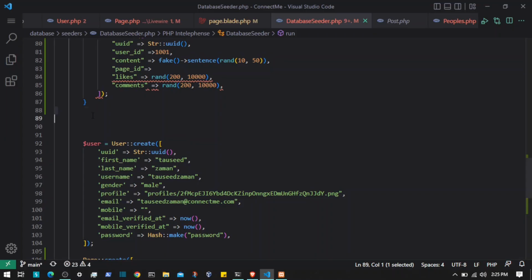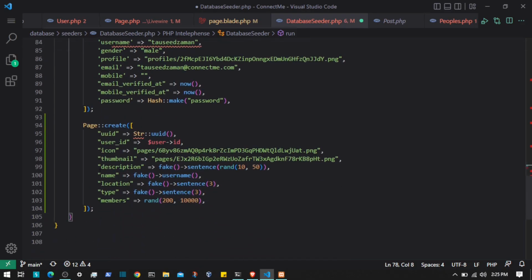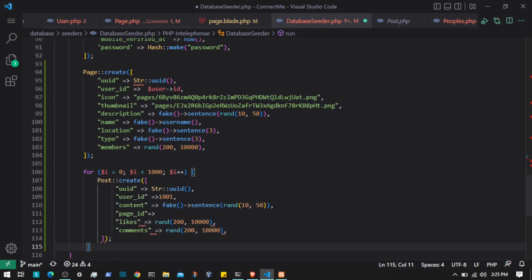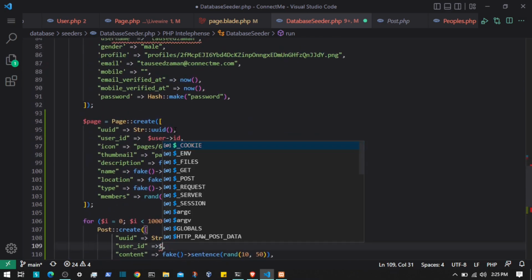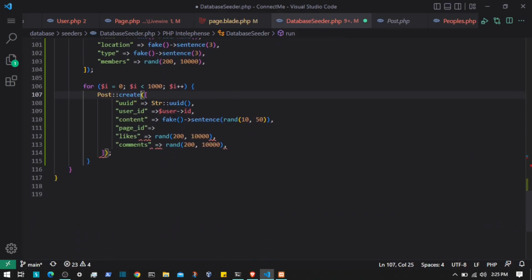So now I think we are good to go, but we need many posts in that page, right? So I can store this in a variable, let's say page equals this, and here I'm going to go, oh, why did I hard code this? It should be dollar user of ID, and the content is going to be random, likes is going to be random, the page ID is going to be dollar page of ID, the variable that we just initialized above.